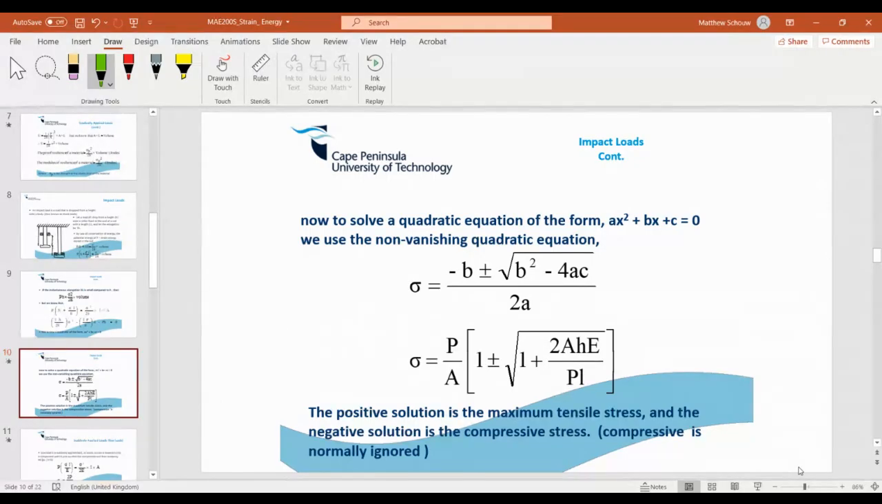the square root of 1 plus 2AHE over PL. What we normally assume in our computation is that the load is applied gradually. This is the standard assumption. So what happens if the load is not applied gradually, but as a shock load or by impact? The new stress must be computed using that model, P over A times 1 plus whatever. Okay.